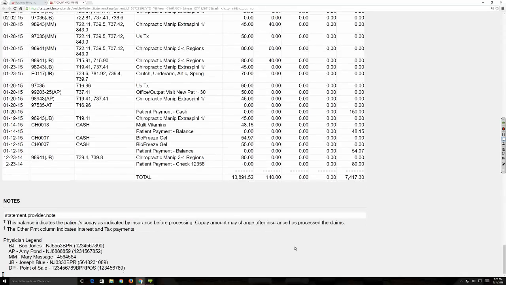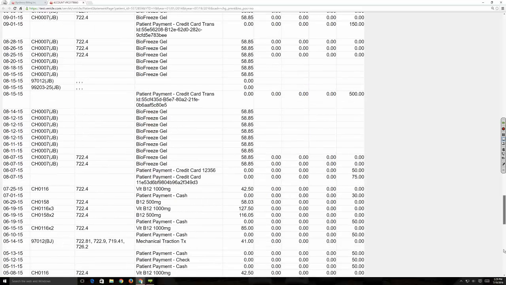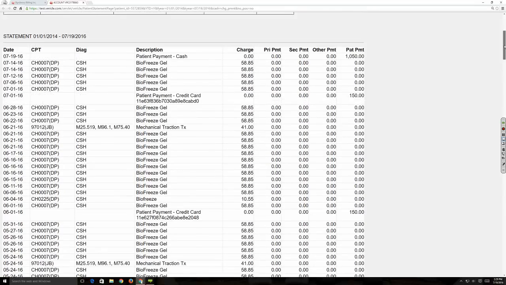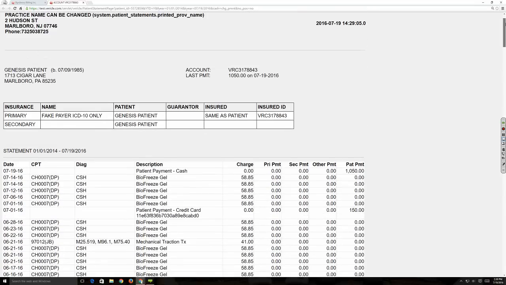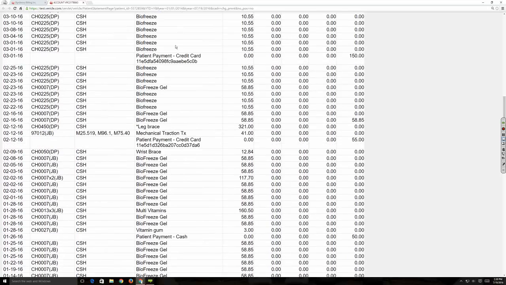and see that there is $13,891.52 in outstanding balances and $7,417 in total payments made. So here you're able to look at it from one vantage point. I'm going to close it.